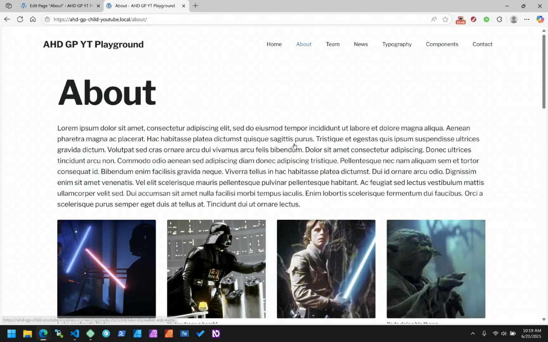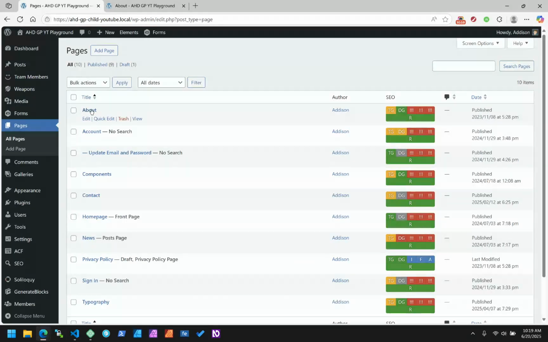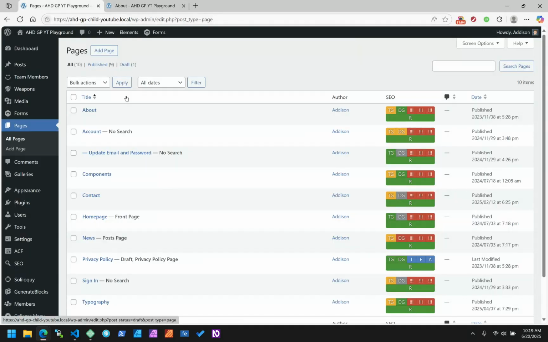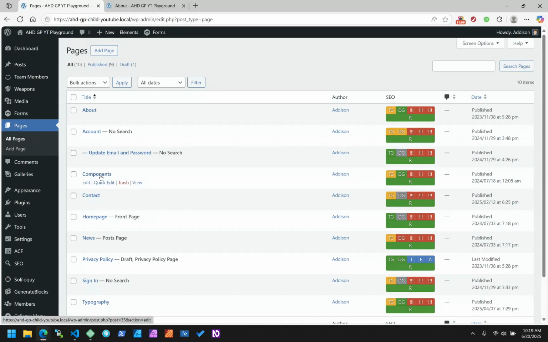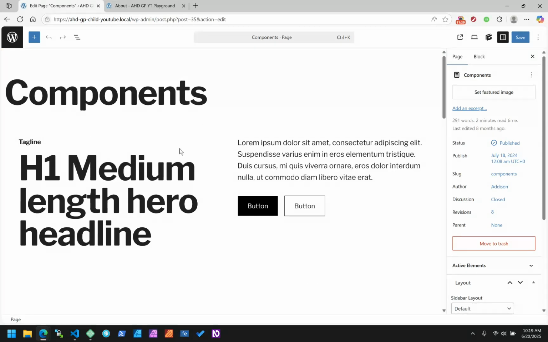gallery of things here. And now let's say the client comes in and he's like, you know what, let's drop this Luke confronts Vader or whatever. Now we have it in our page, and we need it more than once, don't we, to really get the full effect. So let's, it's going to be kind of weird, but we'll go into components, which is actually a page of some of the GenerateBlocks pattern library stuff I was trying out.